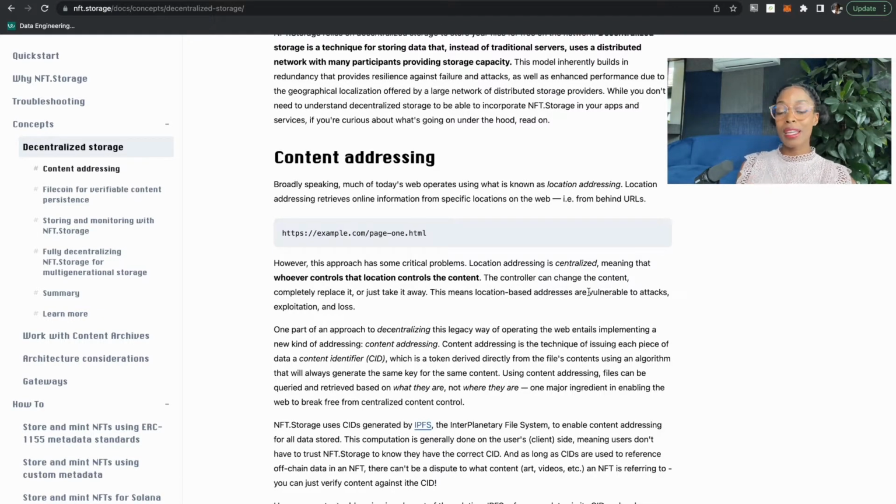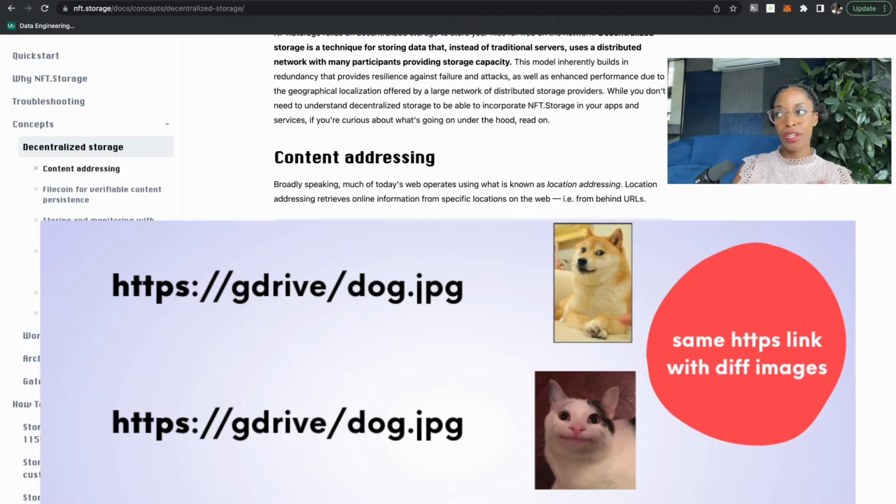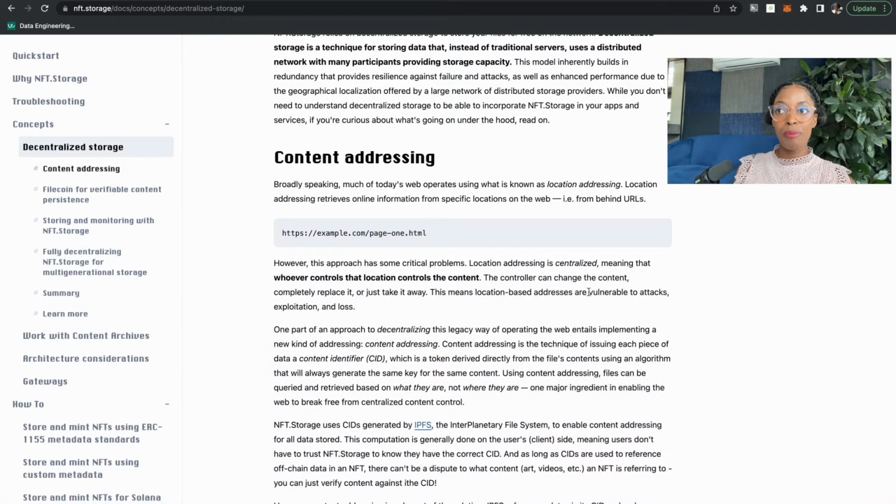Because with an HTTPS link, for example, if I have something like HTTPS Google Drive /dog.jpg, I can easily swap the image and call it the same item. I can still rename it dog.jpg and it can no longer be the dog that I first represented with the NFT. That will be a disaster if you purchase an NFT which gave you access to a particular file, and that file is something that is worth millions. You know what I mean?